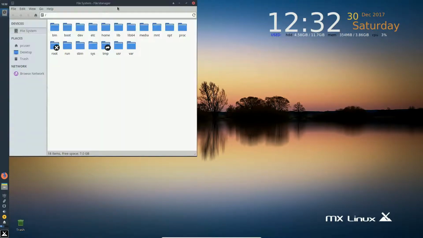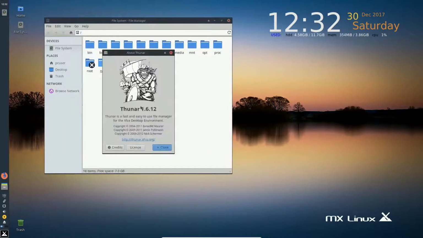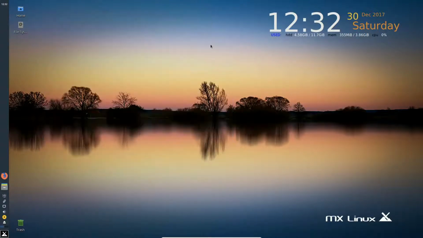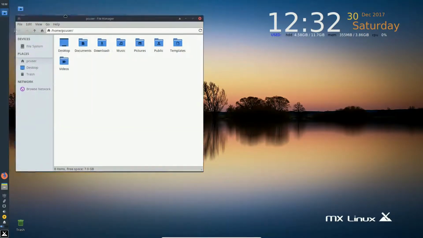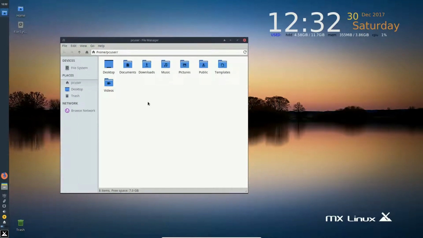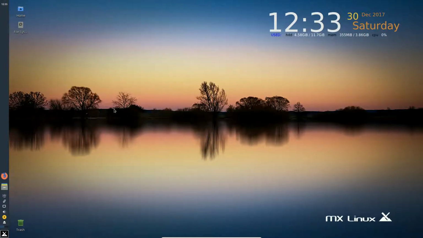Now here is the default file manager, and we can see it's Thunar 1.6.12. Very fast, easy to use file manager for the XFCE desktop environment. Very capable, nothing wrong here. It's a thumbs up. Home, we just get to the home. Your home folder, of course, again with Thunar File Manager, and we can see that there are some pre-configured folders and they all make sense. There's a desktop, documents, downloads, music, pictures, public, templates, and videos. And of course, you can add whatever you want. This being Linux, of course.